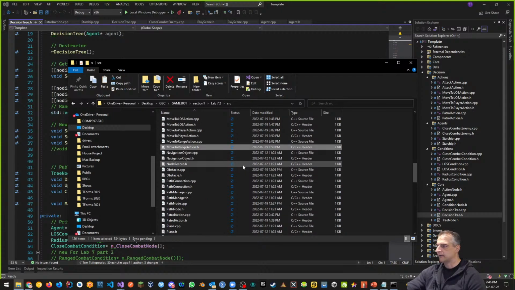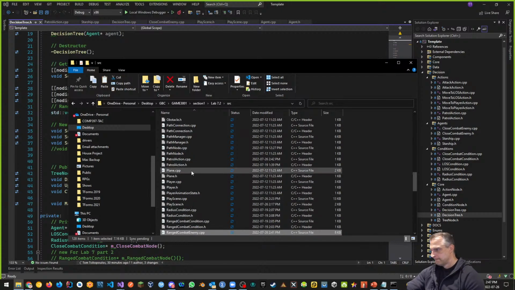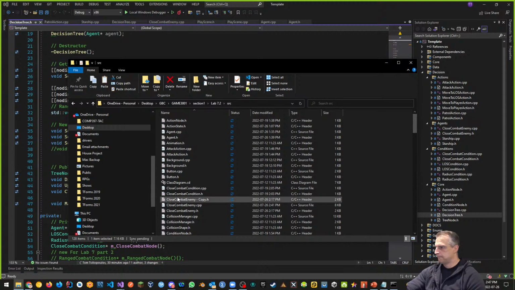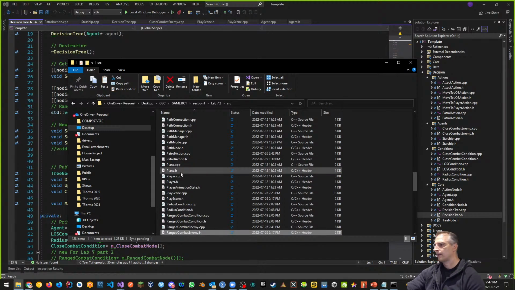So we have a close combat enemy, which is up here, right? Here's our close combat enemy. Let's rename it, or copy paste it, into a ranged combat enemy. So I'm doing all those because those are all the things we really need to add, ranged combat enemy, in order for us to make everything good.